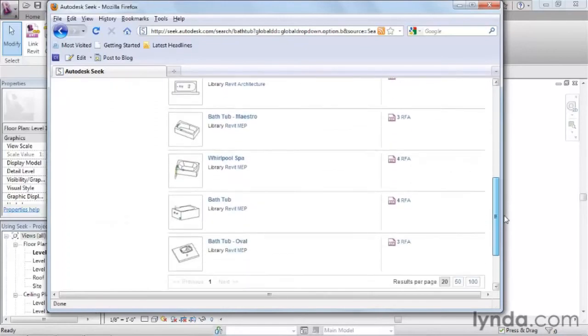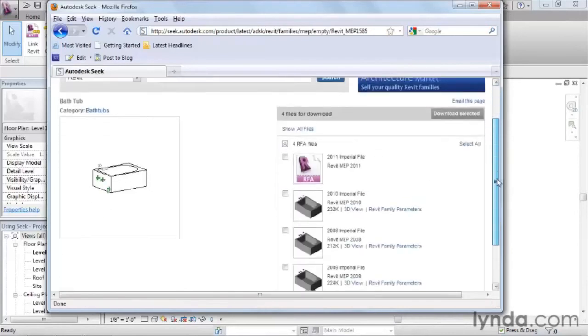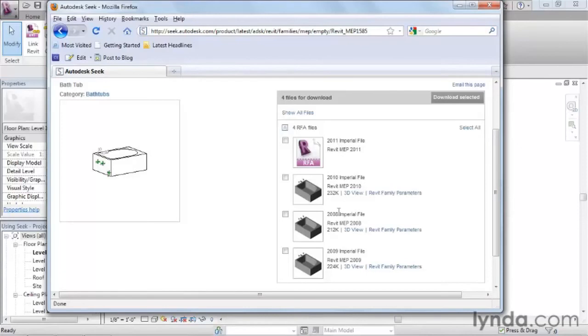And when I scroll down, I'm going to stick with a pretty simple, boxy looking bathtub here. I don't need anything terribly fancy. Now, in some cases, like this one, you'll be presented with several versions of the same family in different file formats. Well, we're in Revit 2011, so I naturally want to choose the most recent one if I can. And I'm going to click the Download Selected button right here.